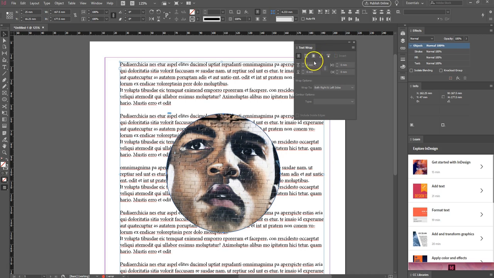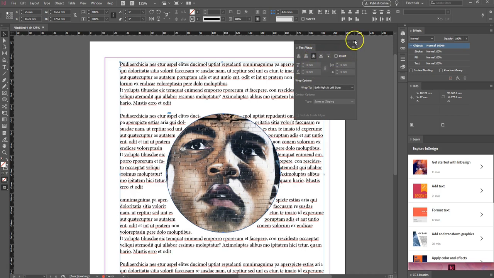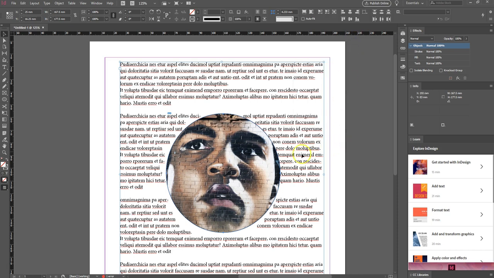So the option that we want to choose is wrapping around the circle. So we're going to choose wrap around object shape. And then we can close that dialog box, and then you notice the text has then wrapped around the image.